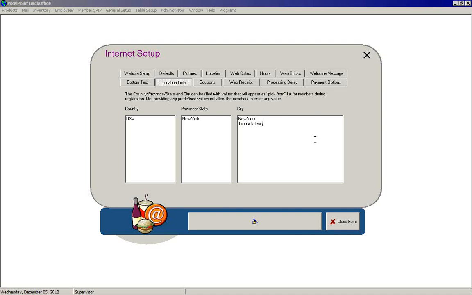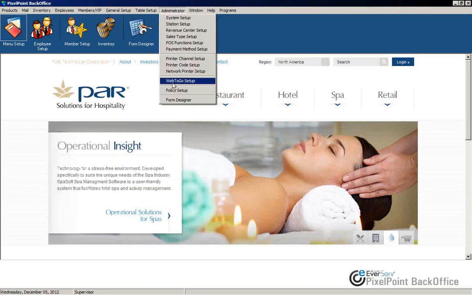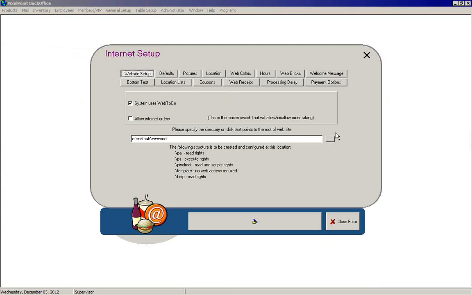How do you do that? Okay, first of all, Web2Go is not an enterprise application. Web2Go is for a single site, and actually that's a really good thing, because that means that when you place an order on this particular system, it is going to be directly within that restaurant.